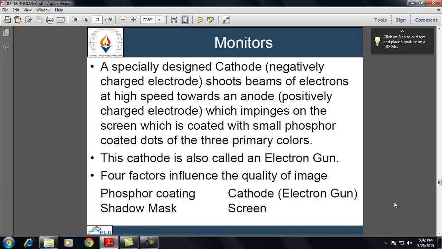It is made up of three colors, that is red, green and blue, and we can use one gun for three colors. There are four factors that influence the quality of the image of the monitor. First, phosphor coating, which affects the color, and persistence, that is the period for which the effect of a single hit on a dot lasts. The cathode, that is the electron gun: the sharpness of the image depends on the good functioning of this gun. Shadow mask, which determines the resolution of the screen in color monitors. And the next one is screen glare or lightening of the monitor.